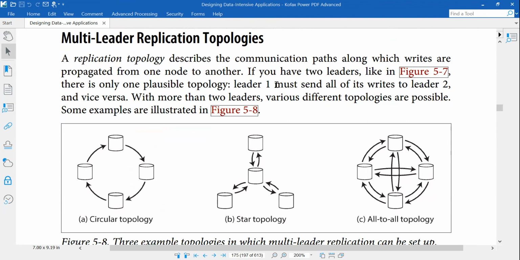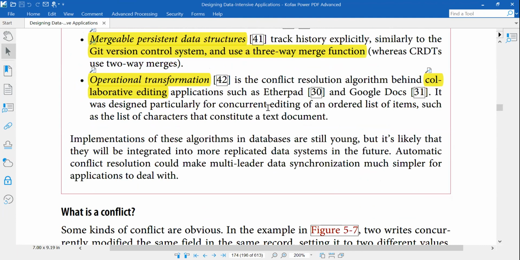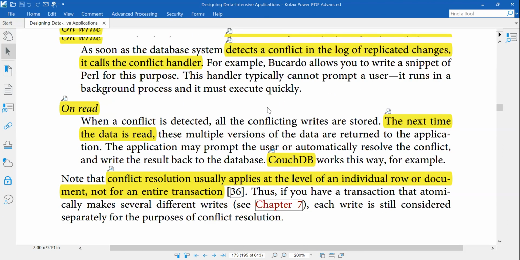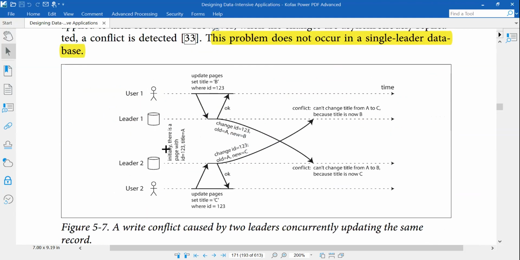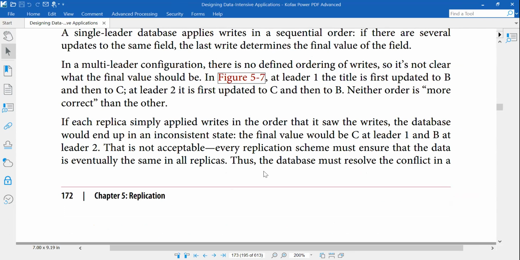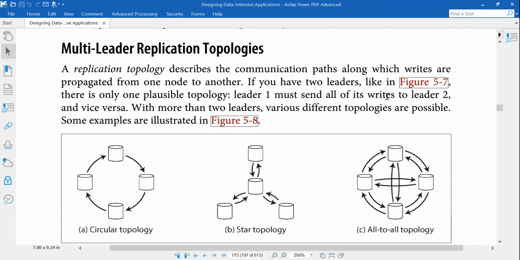If you have two leaders, like in figure 5.7, just to quickly give you a snapshot of the figure, these are the two leaders and two users, and they are pushing their changes, and the replication happens between the leaders. That's a reference. So if you have two leaders like in figure 5.7, there is only one plausible topology. Leader 1 must send all of its writes to leader 2 and vice versa.